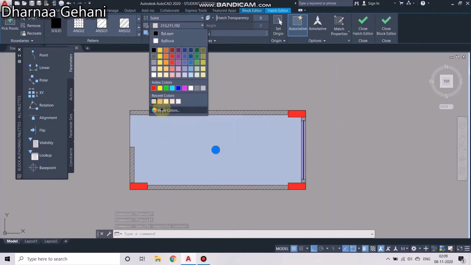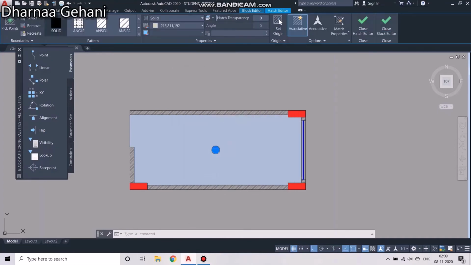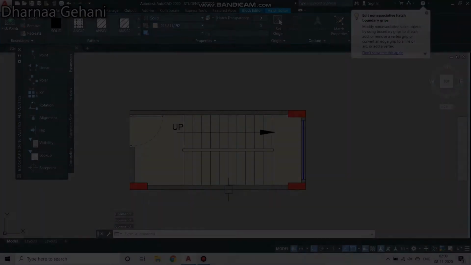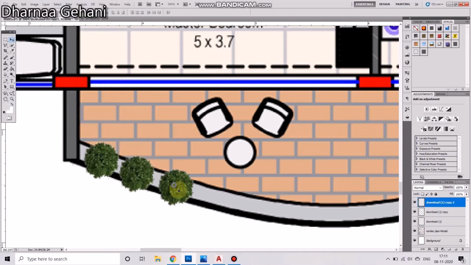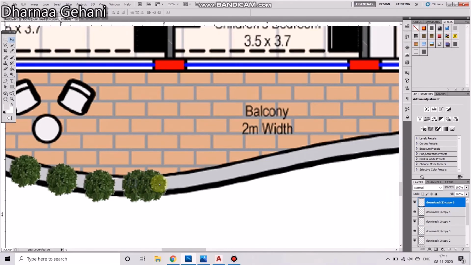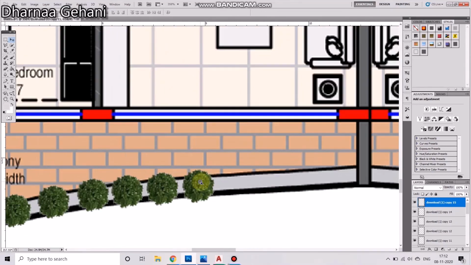After all the hatching is done, do add labeling of your rooms and also the sizes. The next thing is that you could also add elements to your plan, elements of landscape. You could do this in Photoshop. It's not necessary that you do it, but try to do it, because somewhere it adds more depth to your design. It makes it realistic.